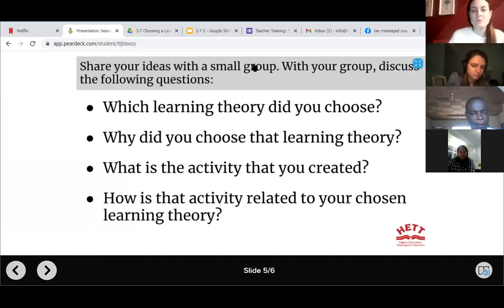And then you can discuss the learning theory you chose, why you chose it, what is the activity you chose, and how is that activity related to your chosen learning theory. So I'll give you about 10 minutes in your groups to do that. I'll just create one group outside of the main group. We don't have very many people today.